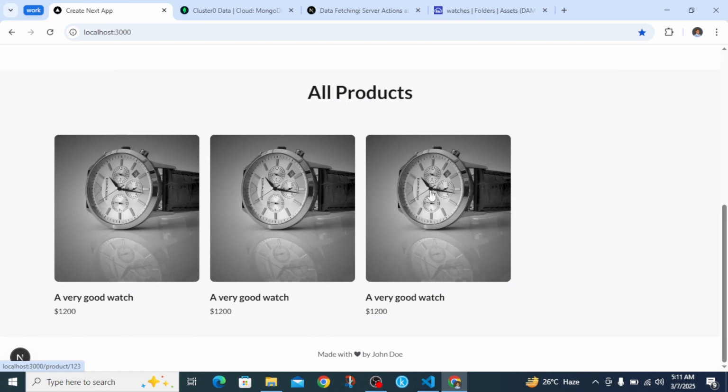This image is a dummy image, remember. I don't know why I added it again. This one is a dummy image, this is a dummy name, this is a dummy price. So the next one we're going to do now is to fetch the image directly from the database. All right.